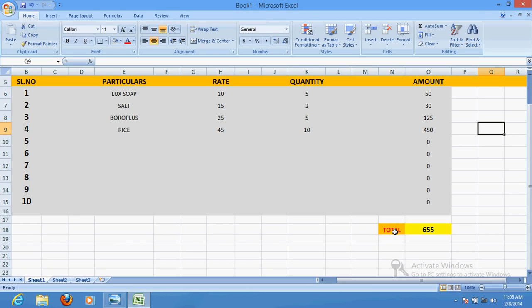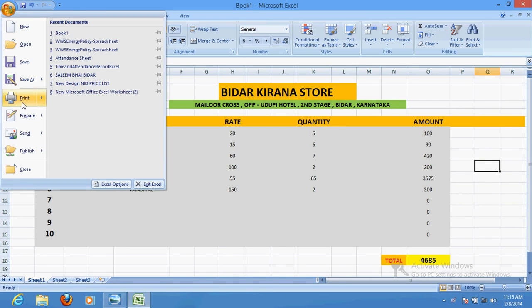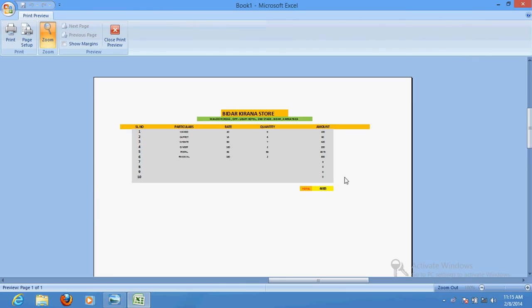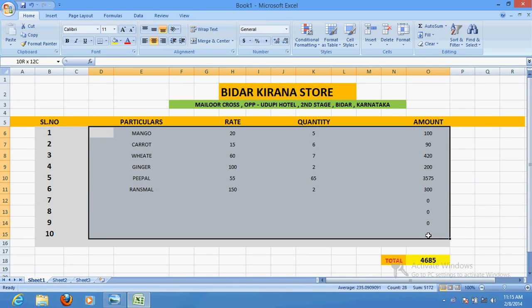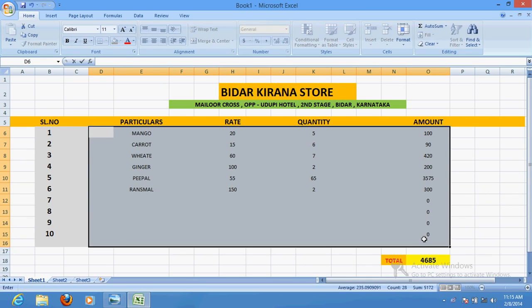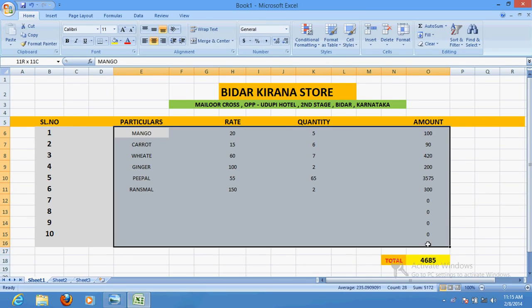Once this format is created, your bill is ready. If you want to print it for your customer, go to print and see the print preview. You can zoom from here or give a print to him. Suppose a new customer comes, then clear all these values, and you can use it again for new customers.